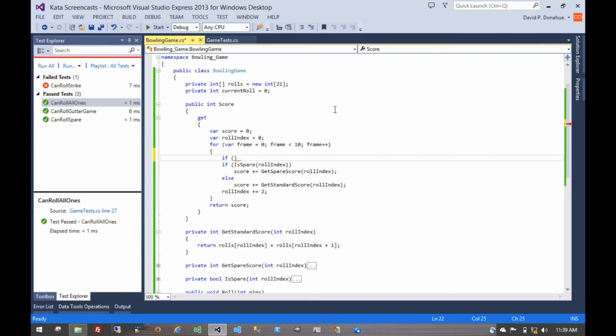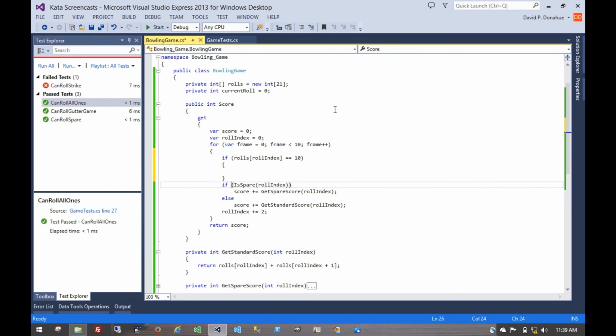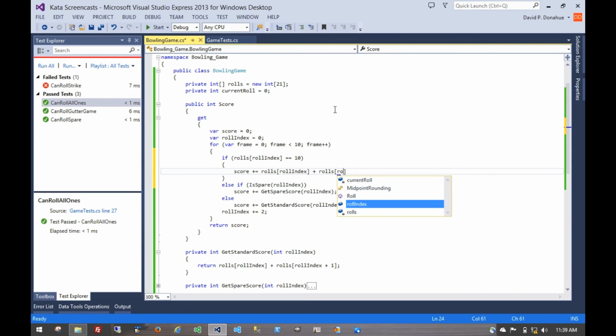If roll index equals 10, move this to an else if, then score plus equals rolls of roll index plus the next two rolls. This looks very similar to the calculation of a spare, sort of coincidentally. We might address that in the refactoring.